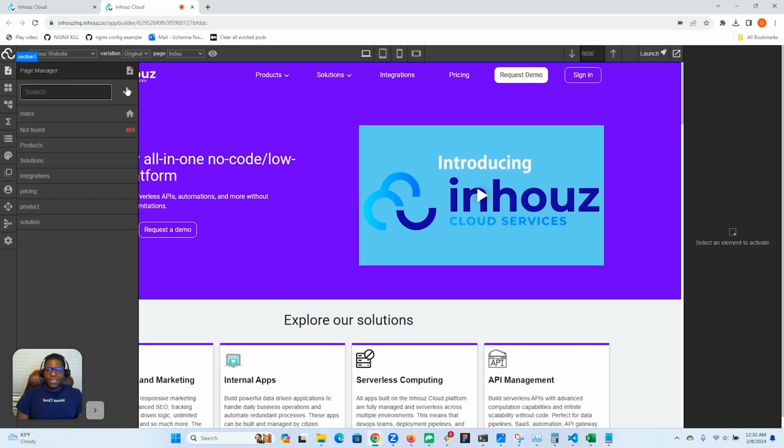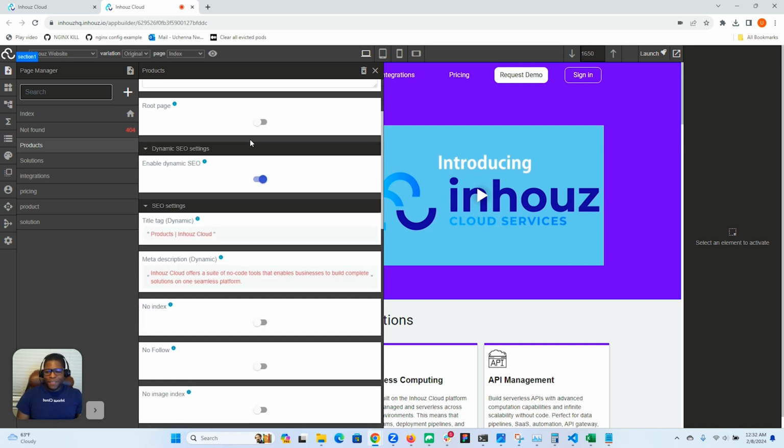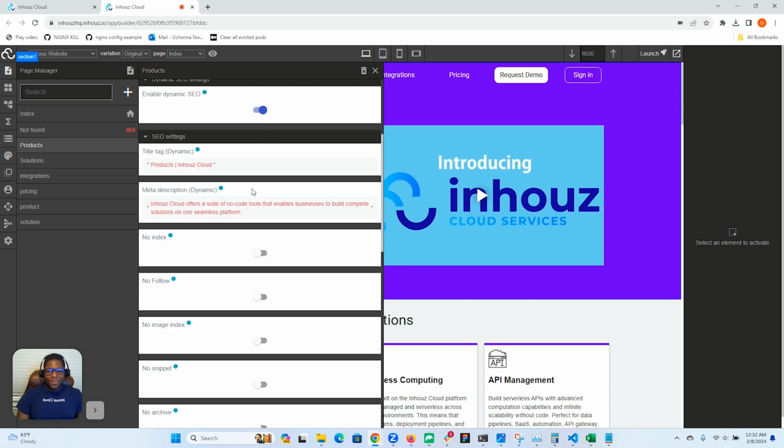Here we have pages, or what we call the page manager. We can add a new page. We could dive into a page. So within the page, what do you expect, right? You expect to have your SEO configuration. This configuration could be dynamic or static. This means that you can use your data, or you can use custom data, custom logic to basically configure your SEO.